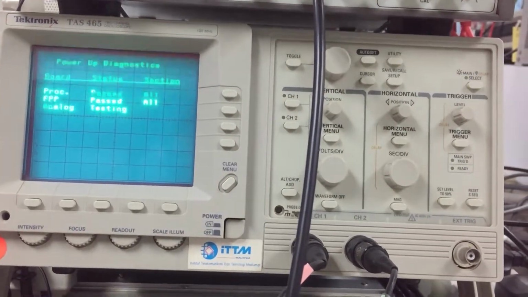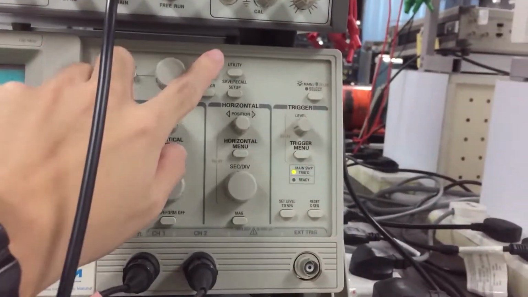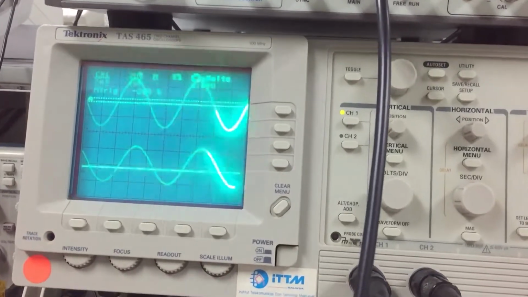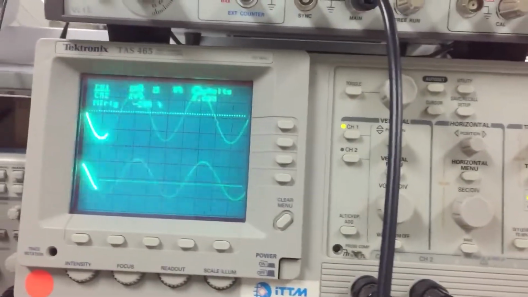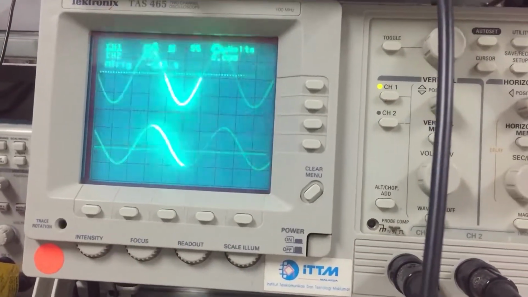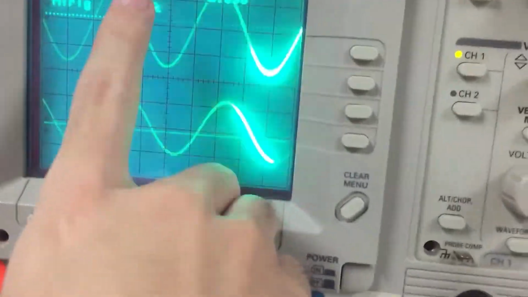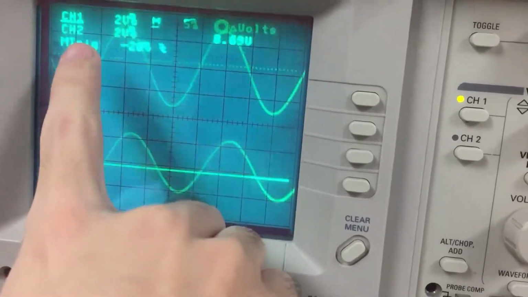So let it boot. We set a reset, auto set. Now the system will auto set, showing 2 channels, and 2 waveforms will appear. Now we need to set the voltage to 1 volt per division. It's showing 2 volts per division on the screen in both channel 1 and channel 2.